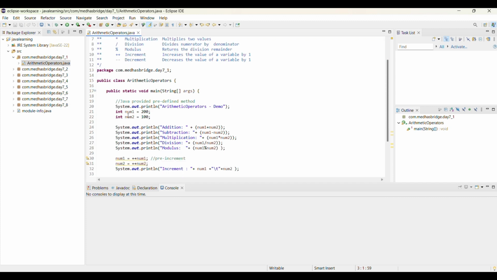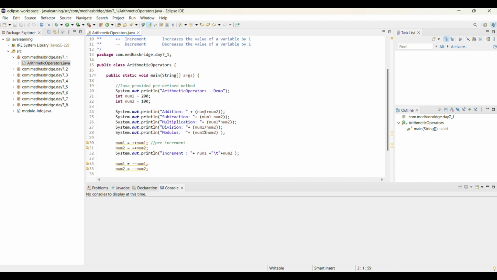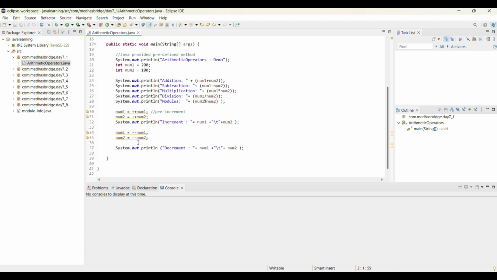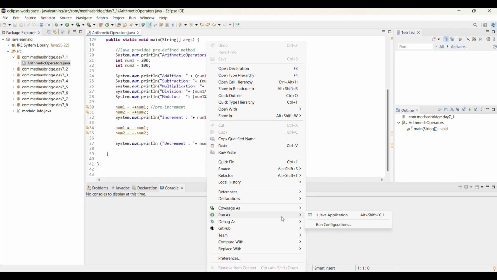Let's take a simple example with two numbers and do an arithmetic operation for all the operators that we have. Here, I'm adding two numbers, subtracting two numbers, multiplying two numbers, and dividing, numerator divided by denominator. I'm also applying modulus to get the remainder. Similarly, I do pre-increment and pre-decrement. It looks like it compiled properly. I don't see any errors, but there are some small warnings that we can talk about later. Let me run this program and see the output.